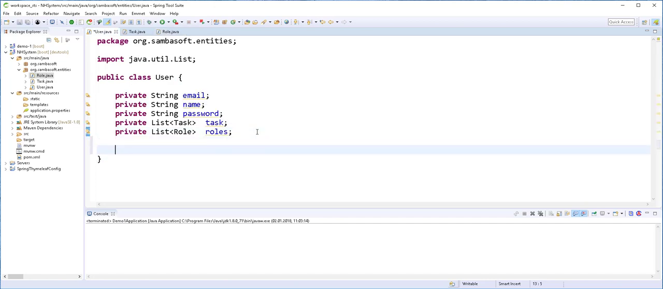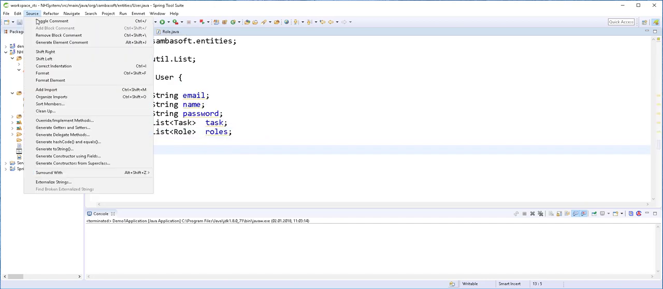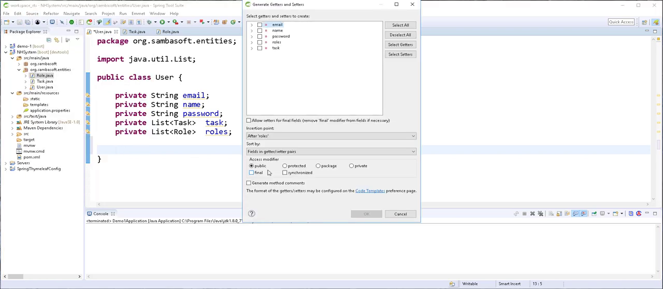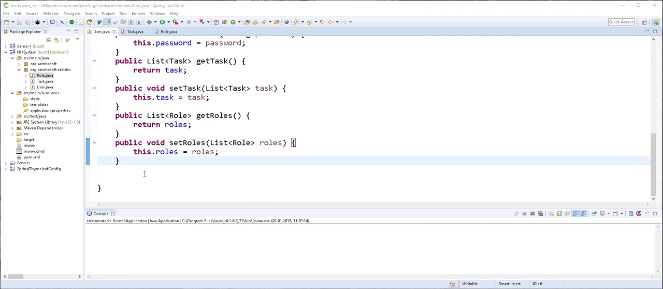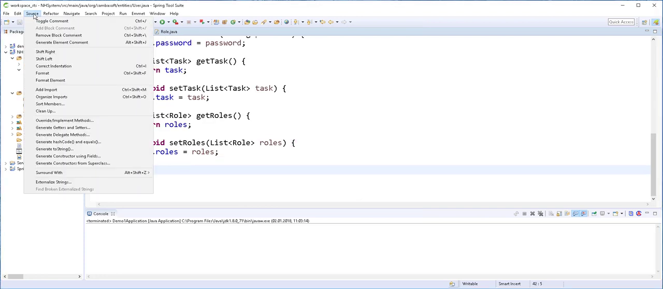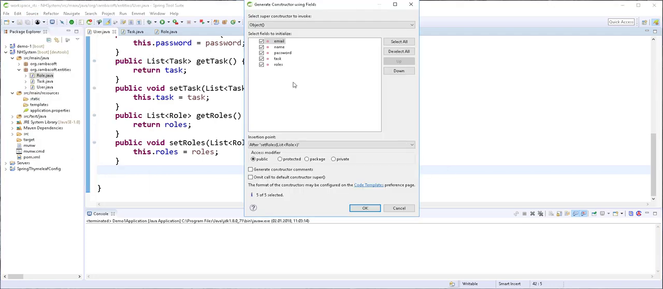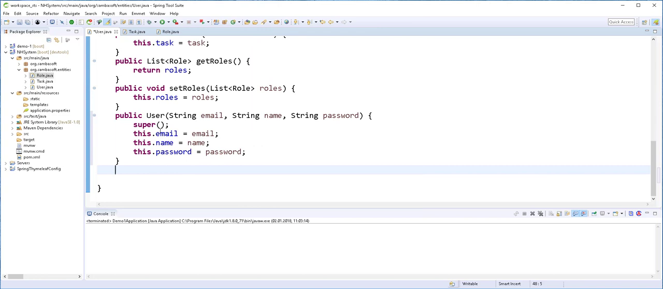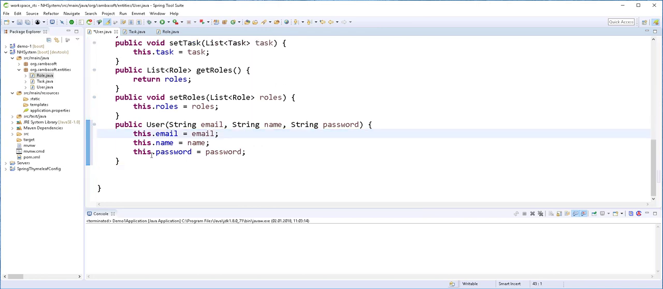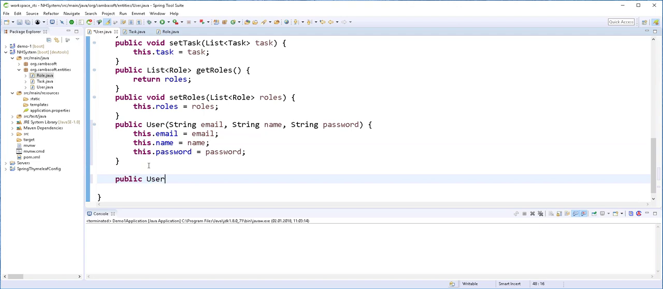And next I'll generate getters and setters. So I'll click on source and generate getters and setters. I'll select all of this and click OK. Next I'm going to generate two constructors. So again I'll click on source and select generate constructors using fields. Now I'll deselect the roles and the tasks and click on OK. Then I'll also just go ahead here and create the default constructor. So public User, like so.